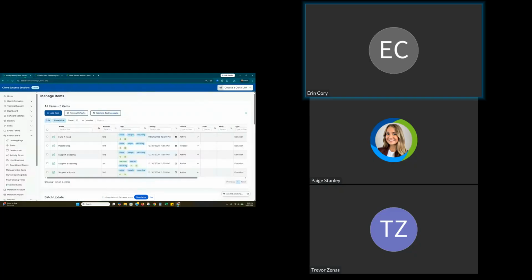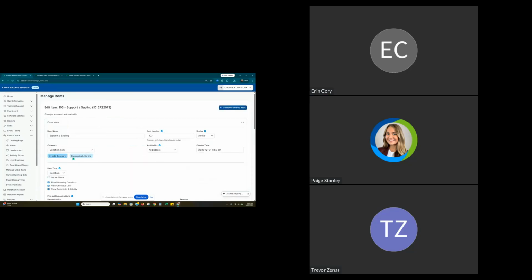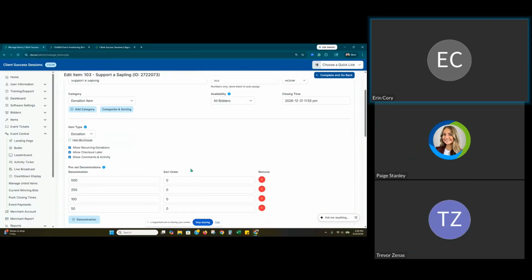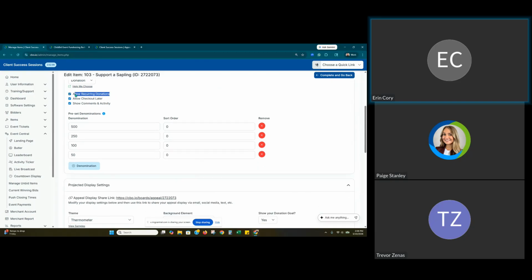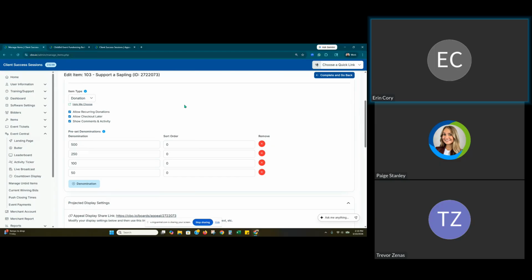All right. Back to the main admin. I've added several additional donation items. These I've added as just specific support causes. So if I click into one of these, I've added a few different denominations. I'm allowing recurring donations for this item. So a donor can come in and decide to give once, or they can decide to give monthly.